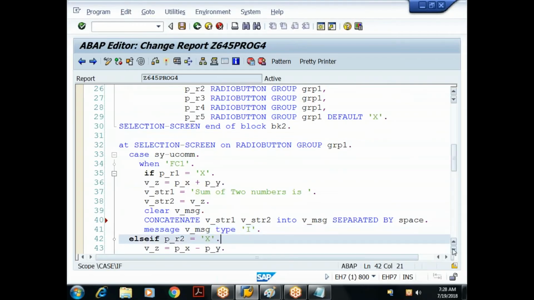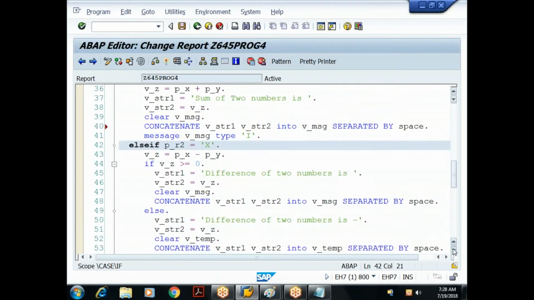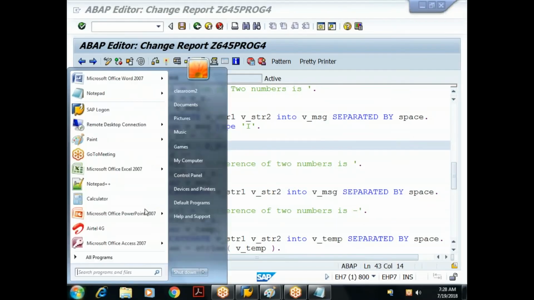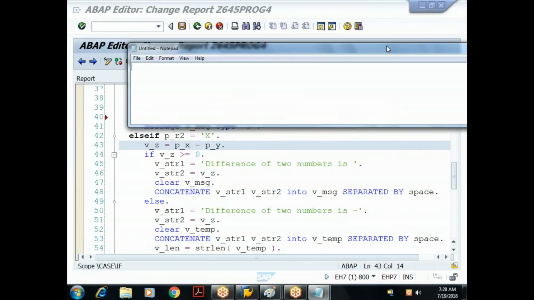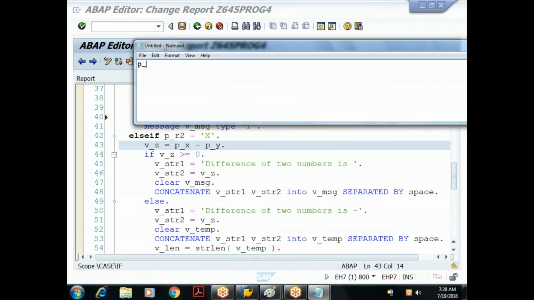Now let us come to this particular difference. Now try to understand. We have p_x, assume that I'll enter 20. P_y, I'll enter something 33, for example. So here I'm doing the difference. So v_z is how much? Minus 13. But it will be stored as what? 13 minus. Yesterday we have seen it is stored as 13 minus.